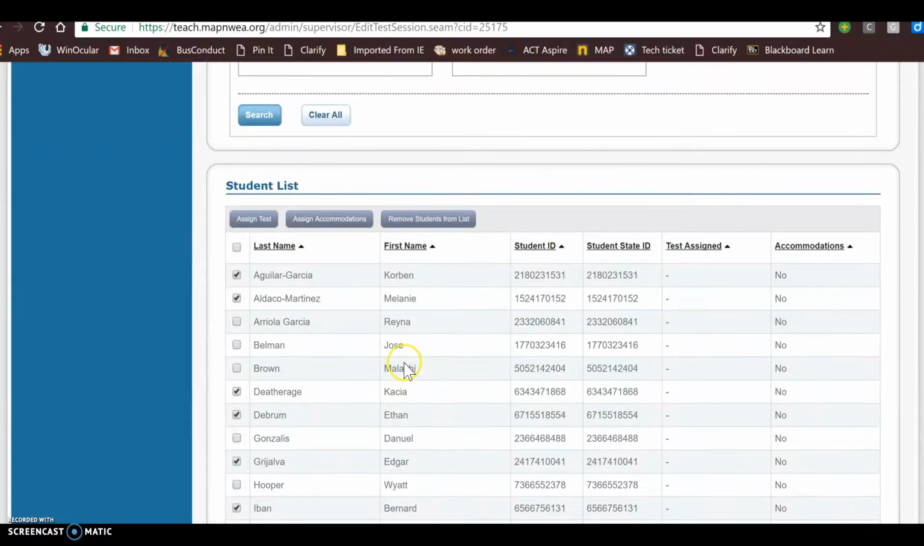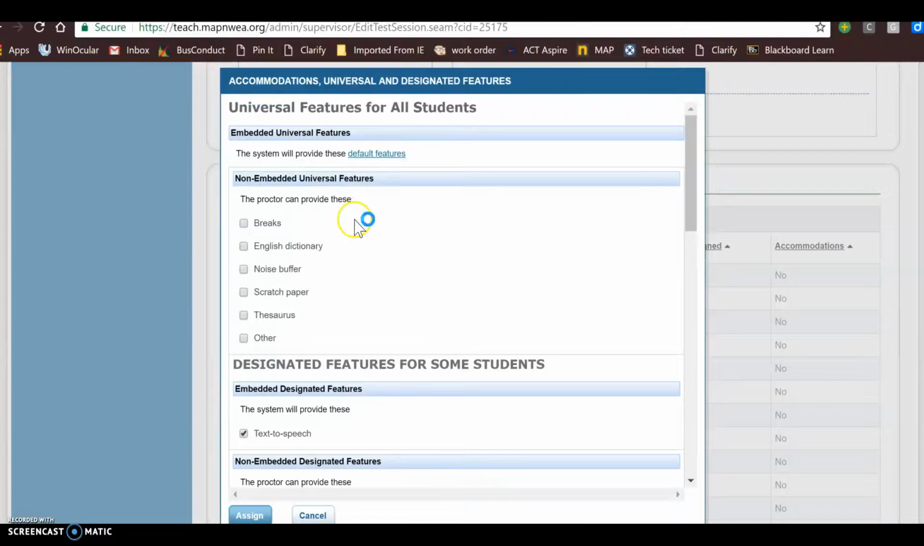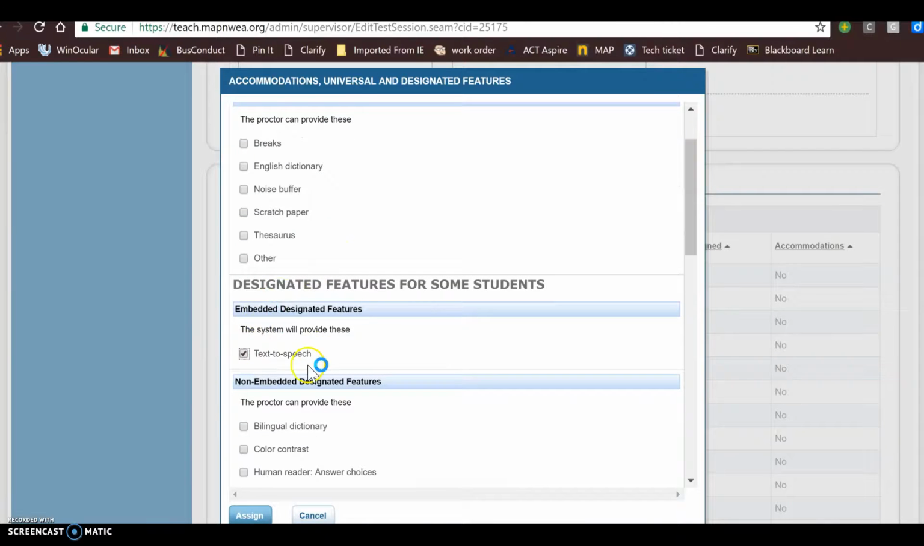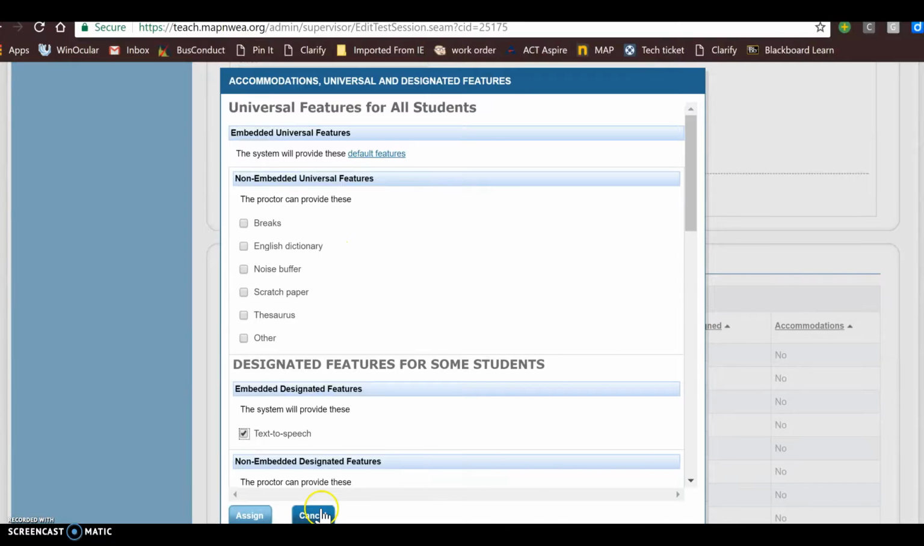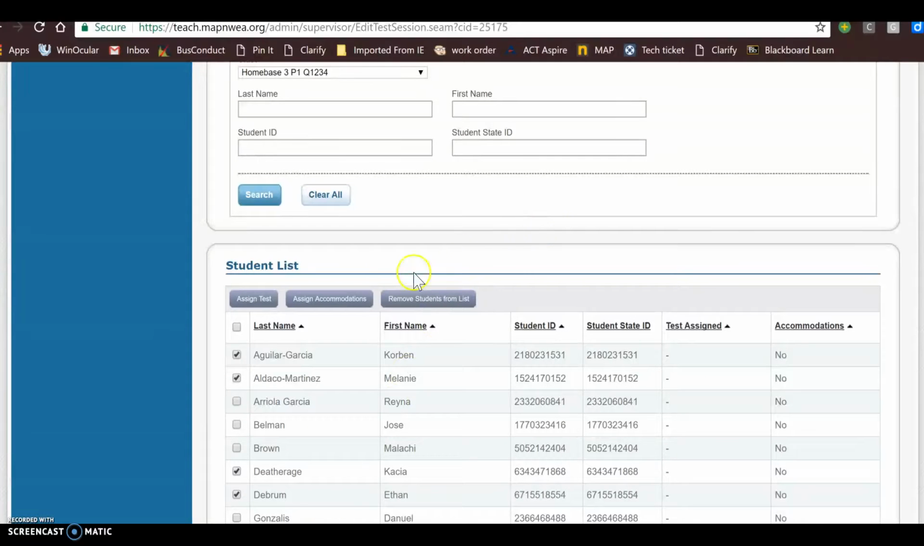So again, check mark all the kids, click assign accommodations, click text to speech, and assign, and you're good to go. And let me or Mr. Featherston know if you have questions.